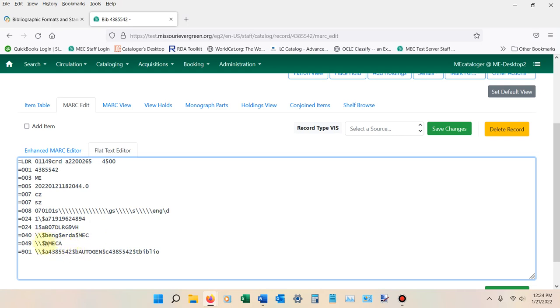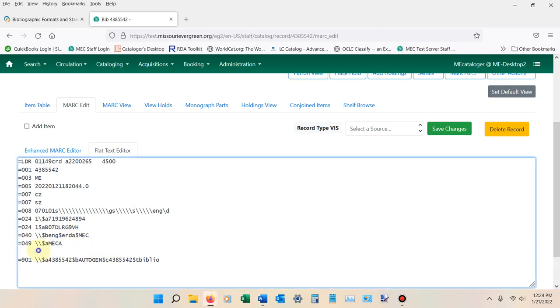That has my 3-letter library code plus an A at the end. Remember that the 049 tag is actually a 4-character field, so we need to make sure that we have 4 characters in there. Next, I'm going to put in a 245 tag that's actually the description from the box of what I'm trying to catalog.